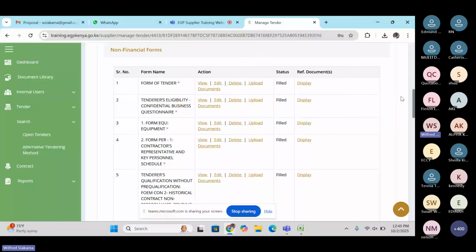at your far end on your right, you must have the following. You must have view, you must have edit, you must have delete, you must have upload document, and in the status field, you must have reference document display. If you are missing any of the above, it means there's something you have not done. You have the yellow statements in each and every element in the non-financial forms.